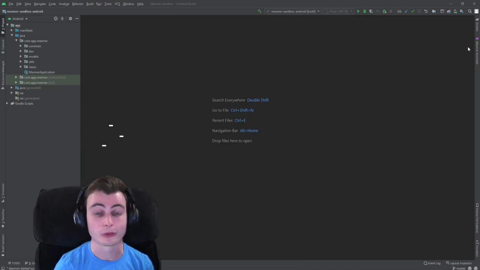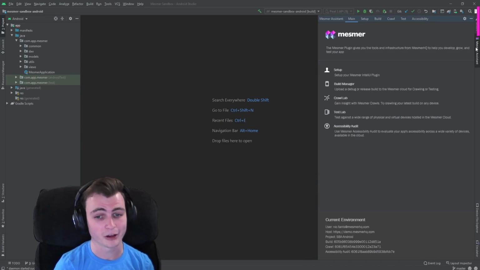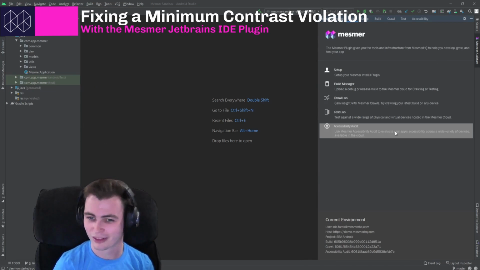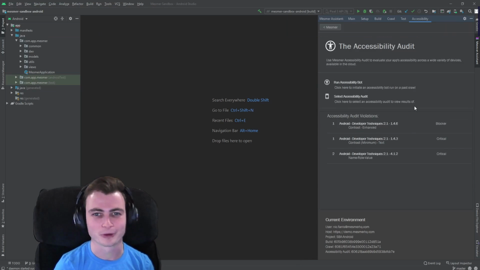This tutorial assumes you are comfortable running Mesmer accessibility audits with the Mesmer JetBrains plugin. If this is not the case, check out our video introducing the Mesmer JetBrains plugin, link in the description below.